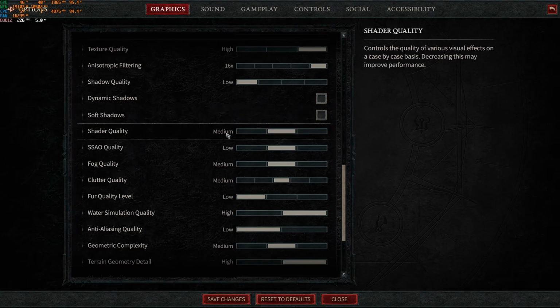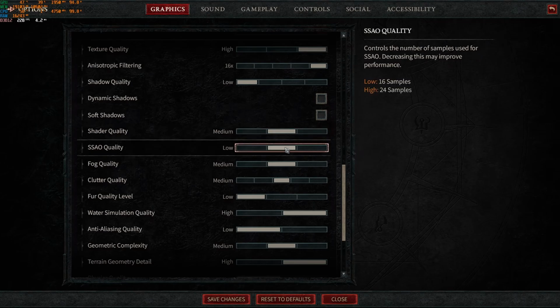Shader quality, not a huge difference between low and medium. So that's why I recommend to go with medium. But if you go to high, you're going to lose 3 to 4% in your FPS. Ambient occlusion, I recommend to go with low. If you go with off, yes, you will gain another 2 to 3% in your FPS. But the thing is, the game looks very flat without any ambient occlusion. So I recommend to go with low with this one.